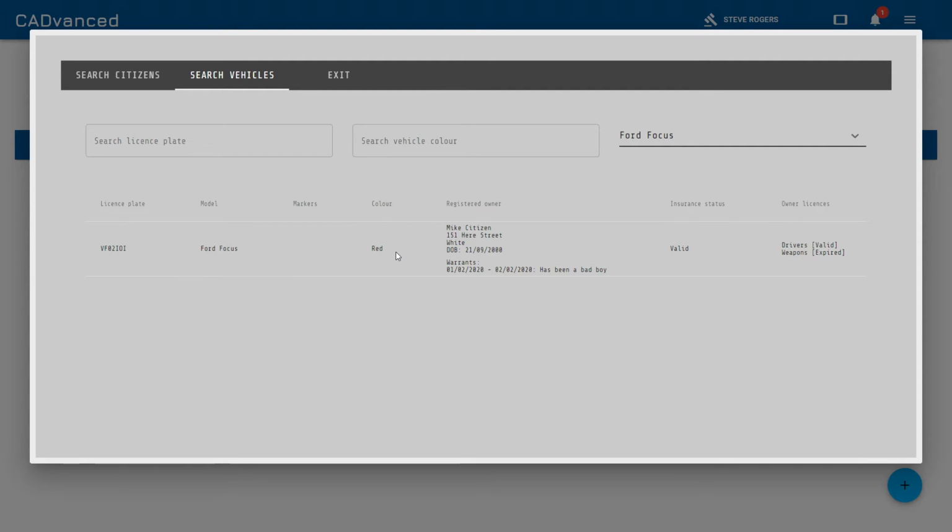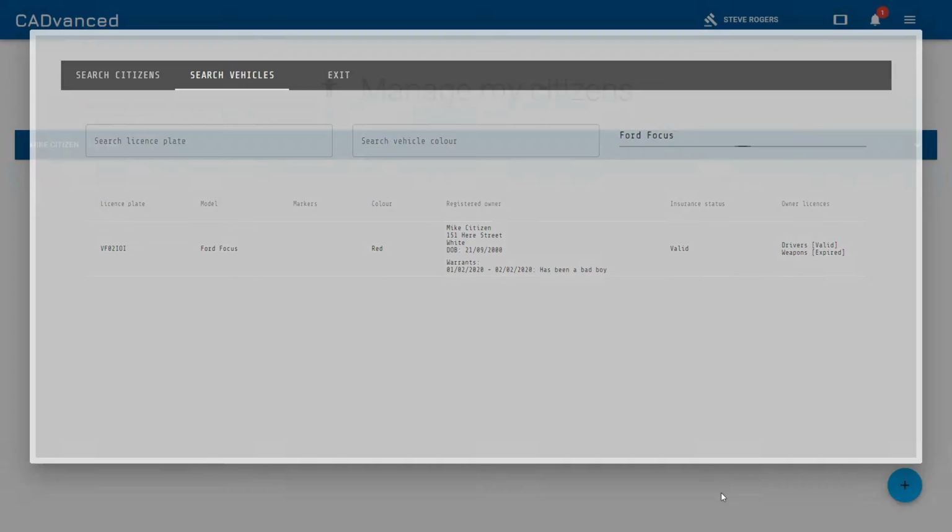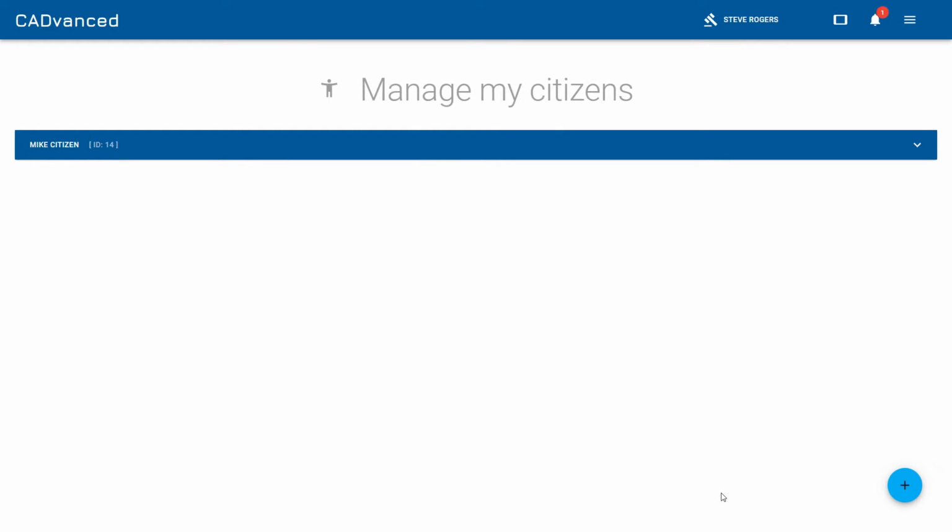This is also possible within the MDT, but this is like a mini version of it that you can use within the CAD. So that covers the CAD, admin, officers, citizens, and dispatch. So now we're going to go in-game and see how this all comes together there.